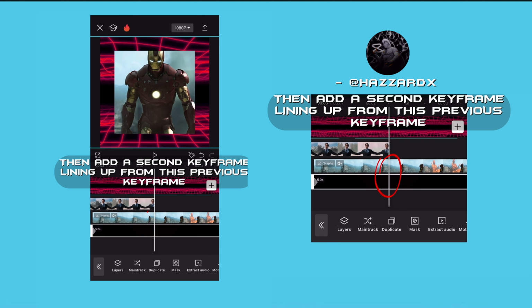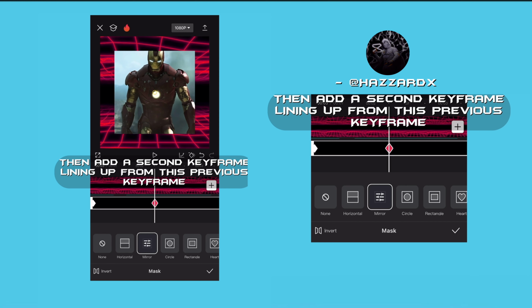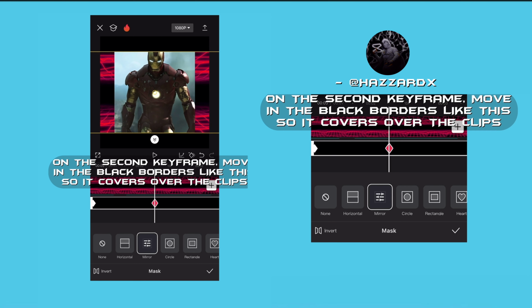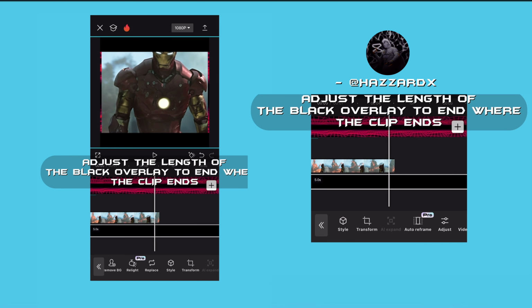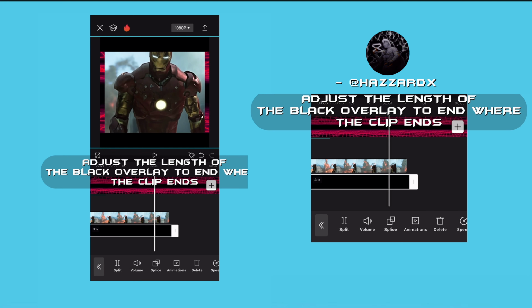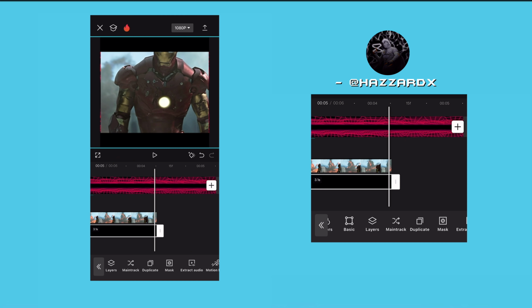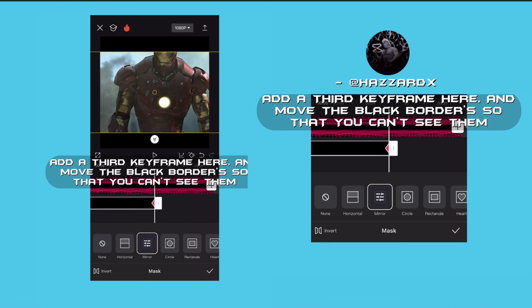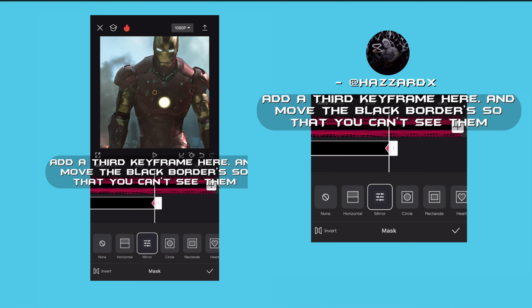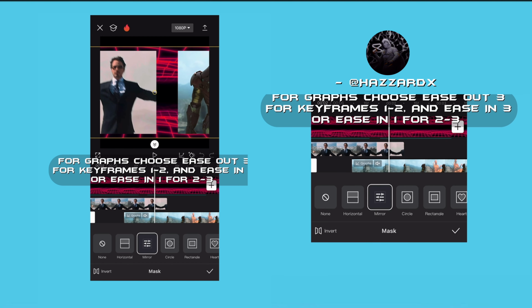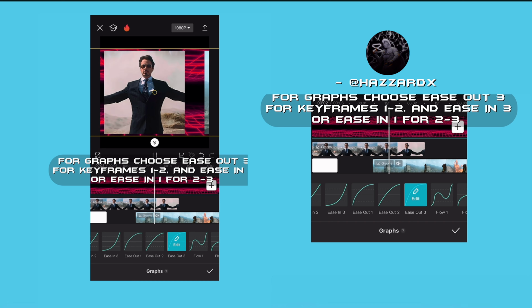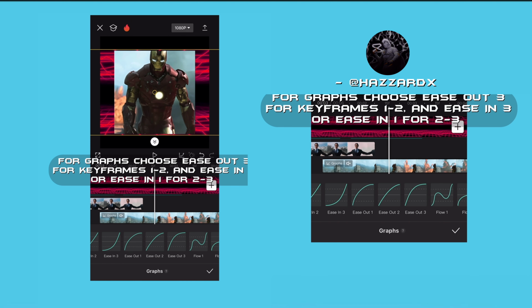Then add a second keyframe lining up from this previous keyframe. On the second keyframe, move in the black borders like this, so it covers over the clips. Adjust the length of the black overlay to end where the clip ends. Add a third keyframe here and move the black borders so that you can't see them. For graphs, choose ease out 3 for keyframes 1-2 and ease in 3 or ease in 1 for 2-3.